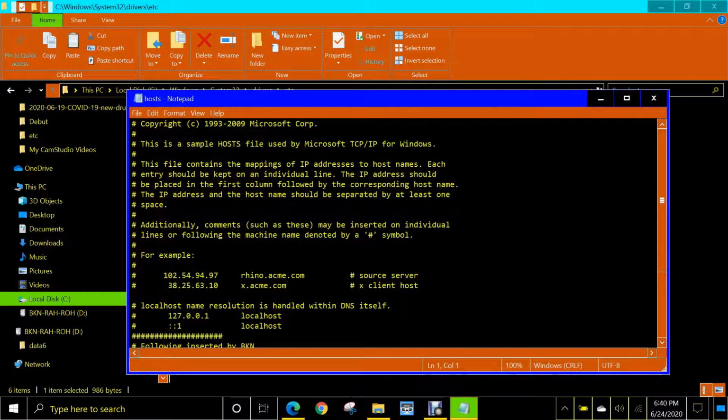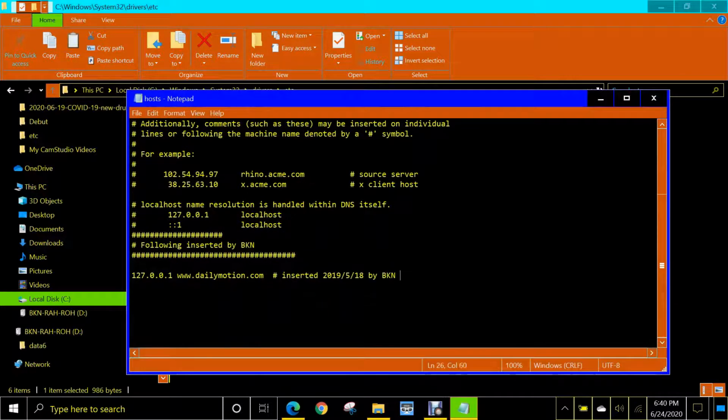Now at the end there is a line called 127.0.0.1 www.dailymotion.com. This means this website has been blocked. So I want to add 127.0.0.1 www.bad1.com, and then I can add more websites if you want.